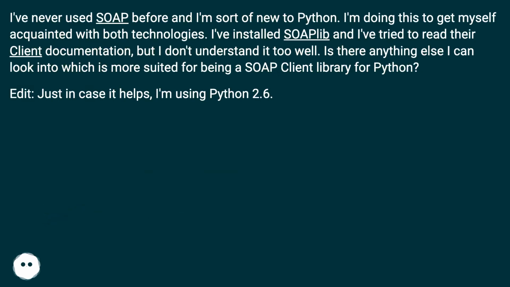I've installed SOAPlib and I've tried to read their client documentation, but I don't understand it too well. Is there anything else I can look into which is more suited for being a SOAP client library for Python? Edit: just in case it helps, I'm using Python 2.6.